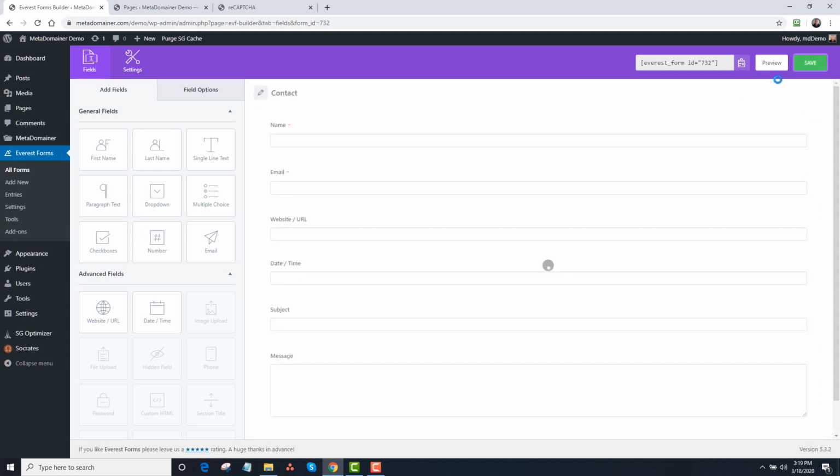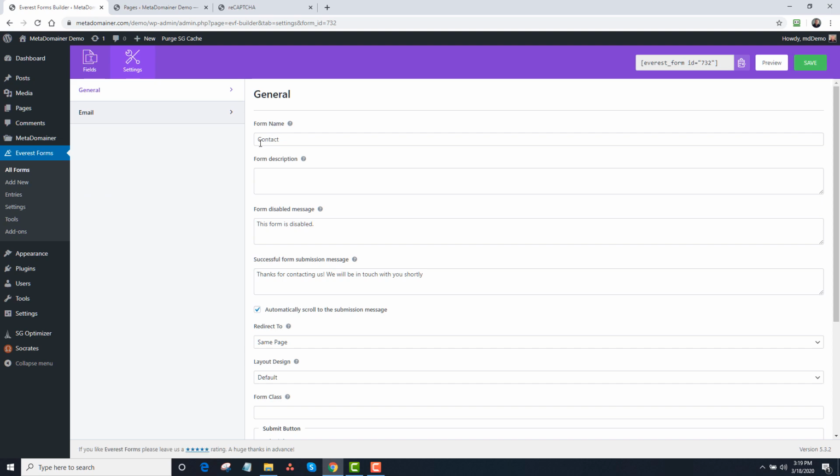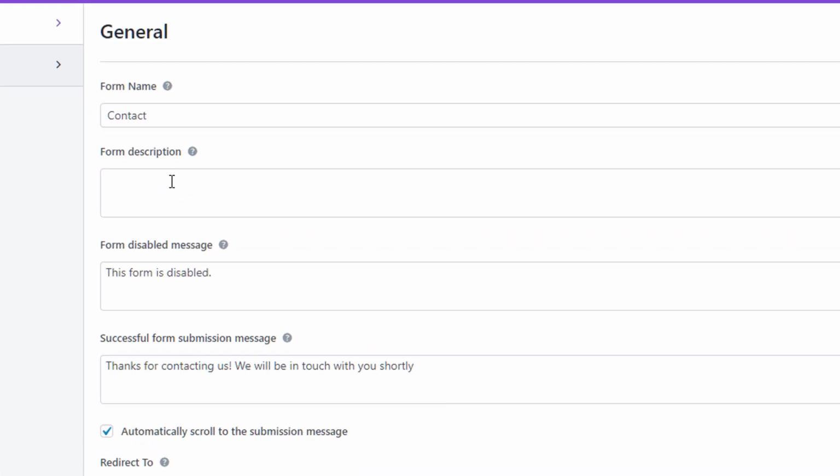I'll just save that. And then different options here. You can do the different labels. You can add in descriptions. You can make things required. There's also a settings tab here, so you can rename the form, add a form description. You only need that if you want to use multiple forms. You can change the success message.